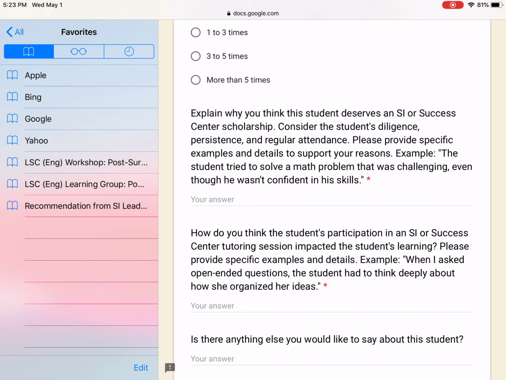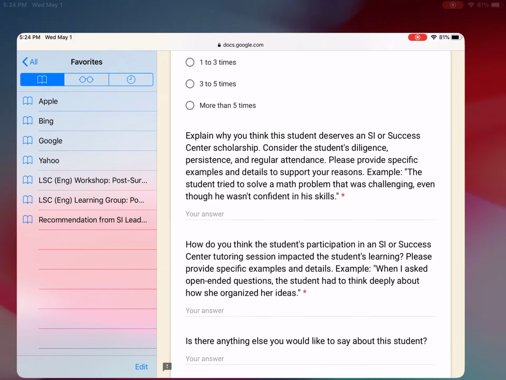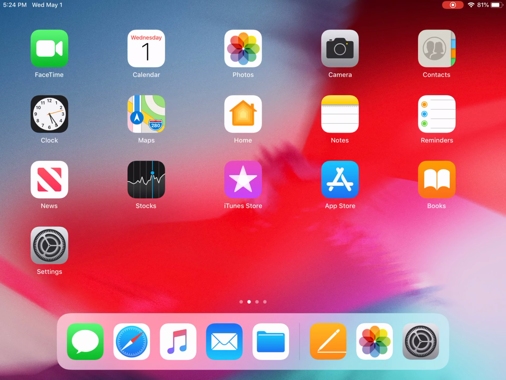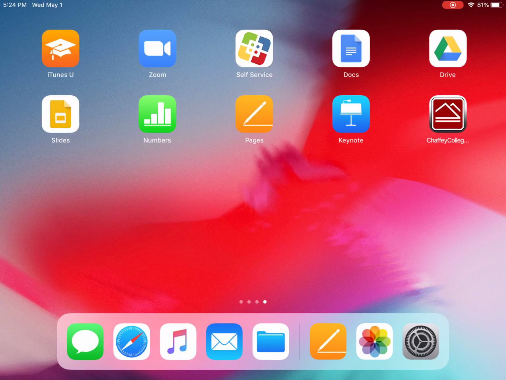I recommend that you write your responses in a word processing document, such as Pages or Docs, and then copy and paste it into the Google form. These word processing spaces are much more user-friendly for drafting, revising, and proofreading. I did a sample on Pages.